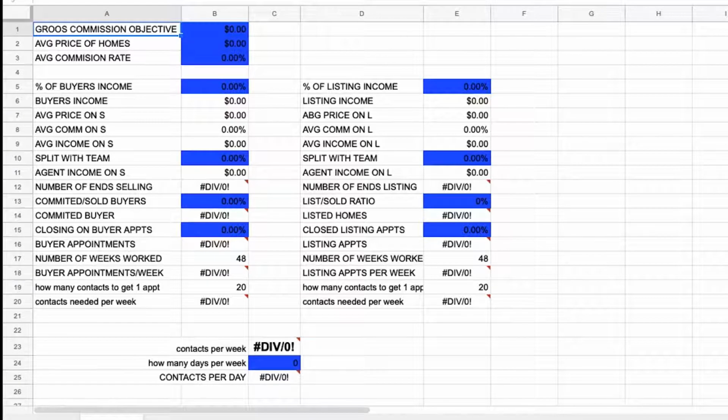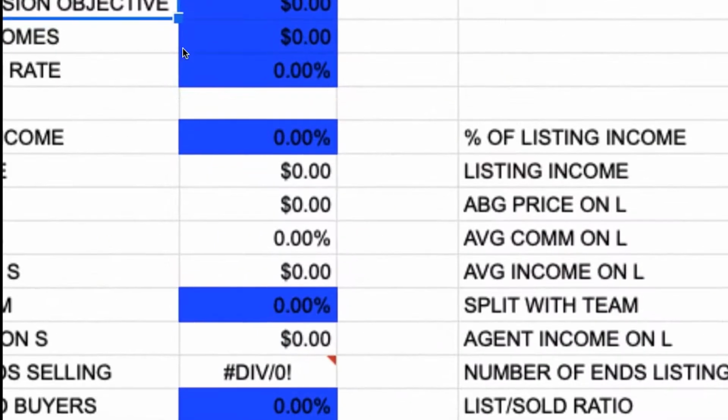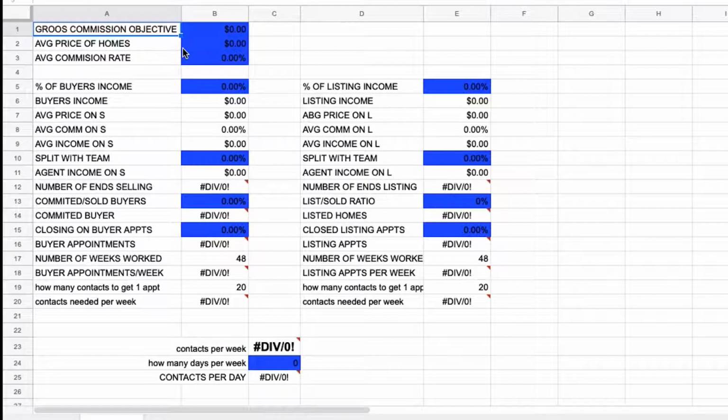Today we'll be covering something a bit more different. It is the economic model, or how you can break down your goals from a gross commission objective all the way down to contacts needed per day. So I've been using this for years, for a little over 10 years now.